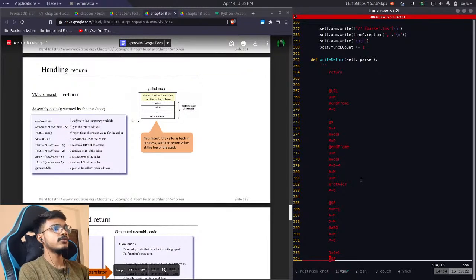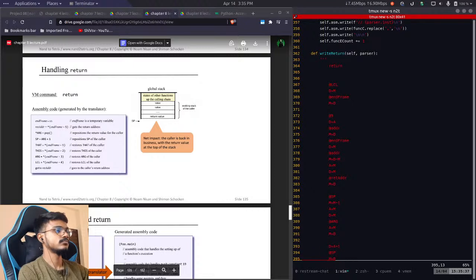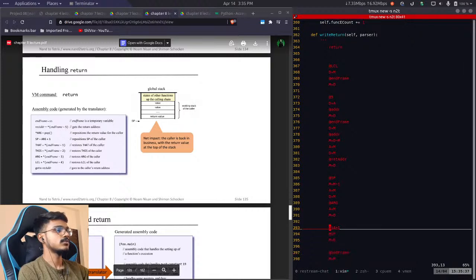After that we have to pop the value from the stack. So we decrement the stack pointer, get its value, A is equal to M, D equal to M, argument A is equal to M equal to D. Now we have to do SP is equal to ARG plus 1. So for that, let's see, D is equal to A plus 1. Is this correct?